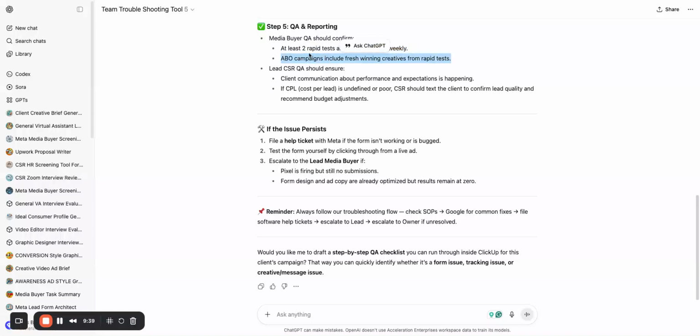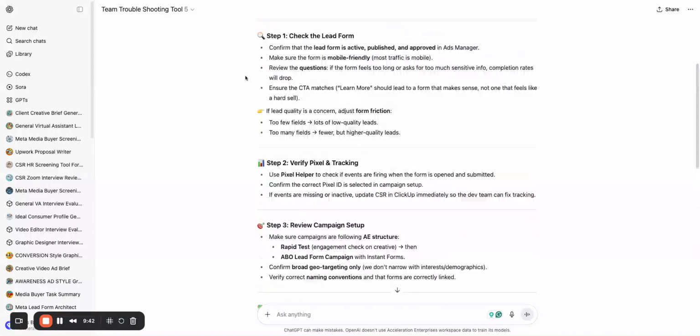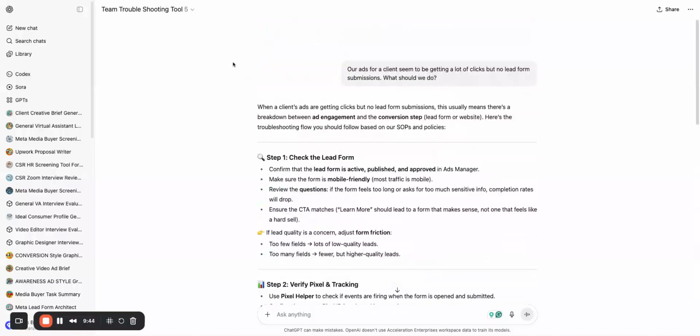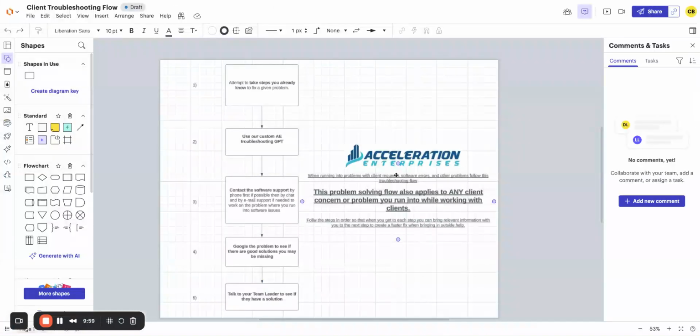So these are all things to go through for anybody on our team, whether it's a media buyer, a CSR, or a VA. This is a standard practice for our whole team now. This is the tool that we use, in addition to understanding these troubleshooting flows here in order.